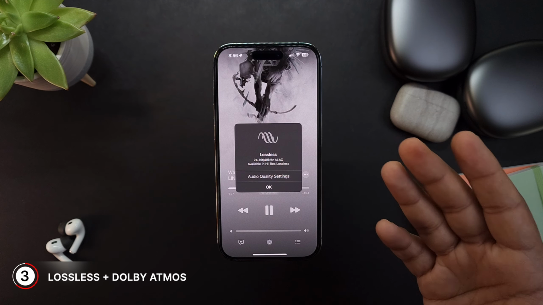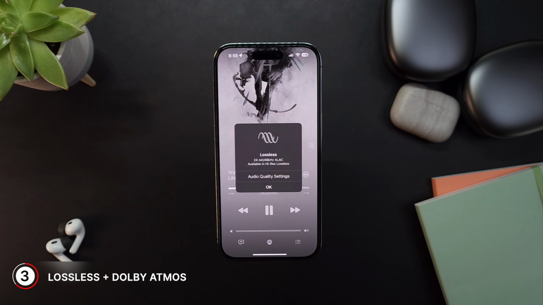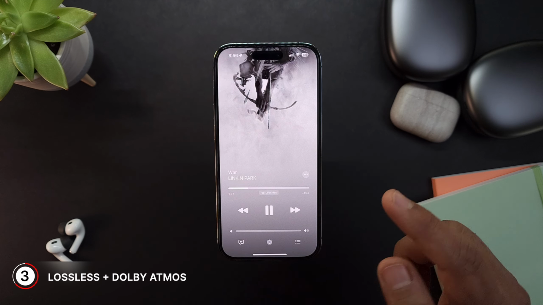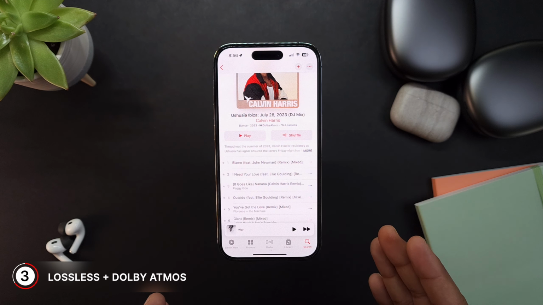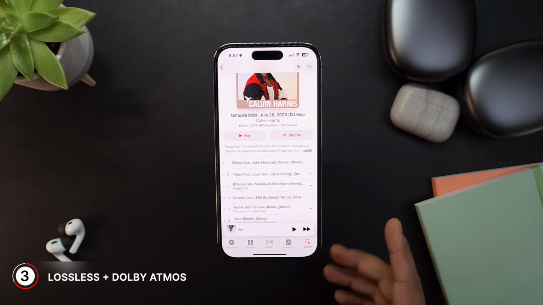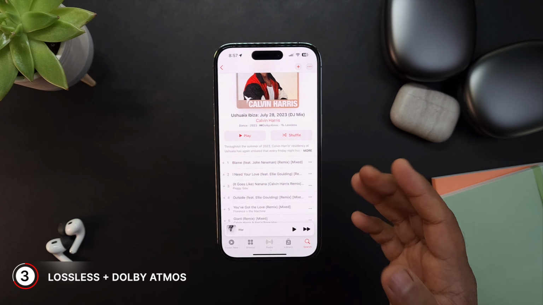So like I said, if you have an audio DAC and you like to listen to your music through the DAC, you can turn that on. Now another great feature is Dolby Atmos. And in addition to that, spatial audio with Dolby Atmos.